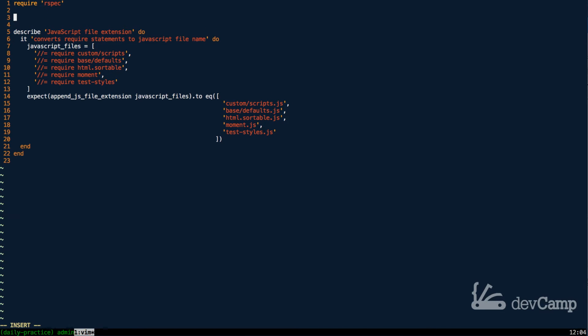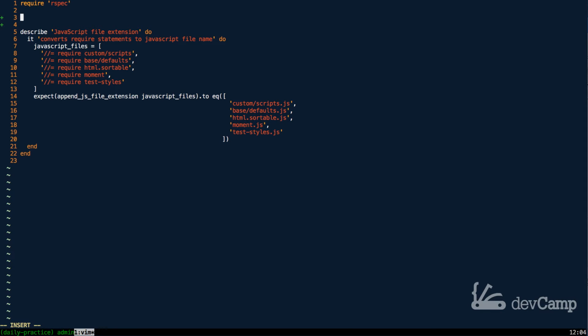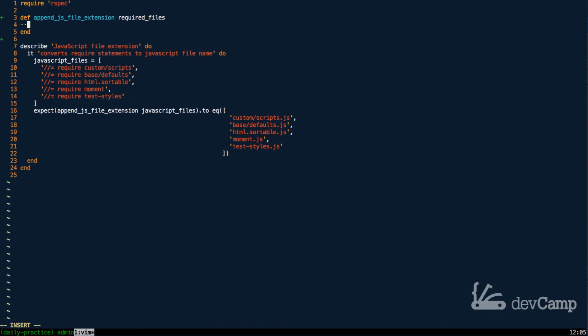So the first thing we're going to do is, you can see in the expectation there on line 14 that there is a method called append_js_file_extension. And so this is just a regular method. We're not opening up the array class or anything like that. And then this takes a set of required files. And that is going to be the one argument. So it's going to be an array, but it's going to be passed in as a single array. So we don't have to use a splat argument or anything like that.